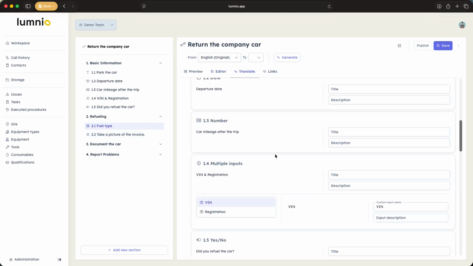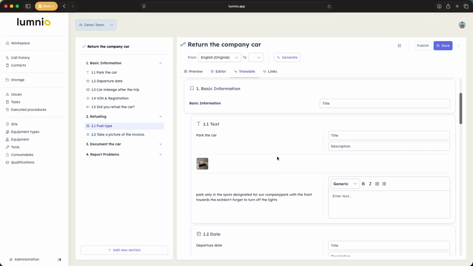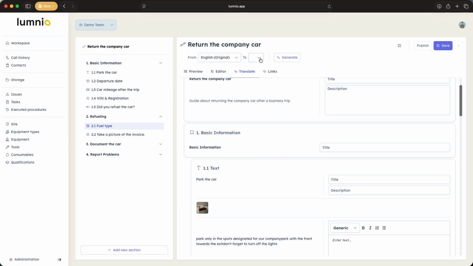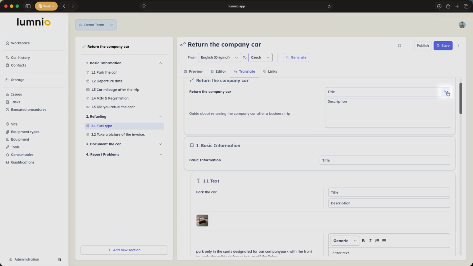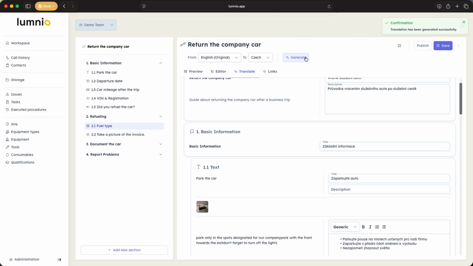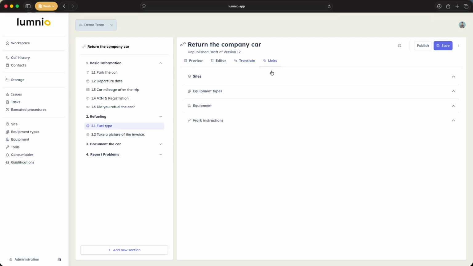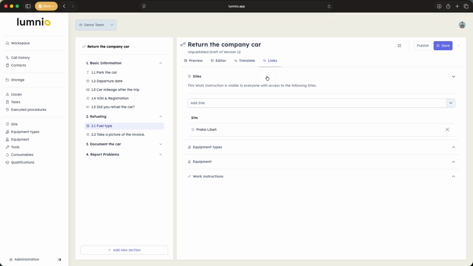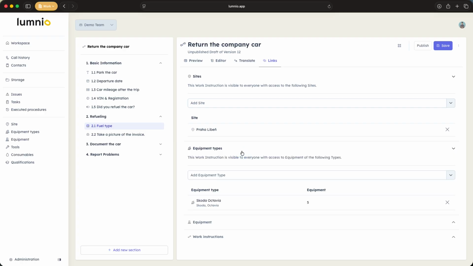Next is the Translation tab. Here you can translate your work instructions into many supported languages. You can do it manually for each field, translate the field using AI, or translate the whole work instructions automatically using AI. And the last tab manages your links. Here you can see which equipment, types and sites reference this work instruction file, or you can assign those links manually.